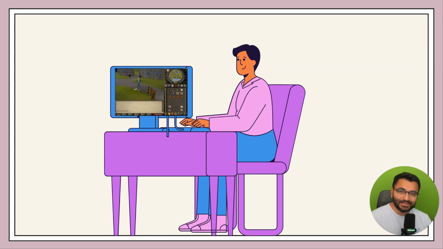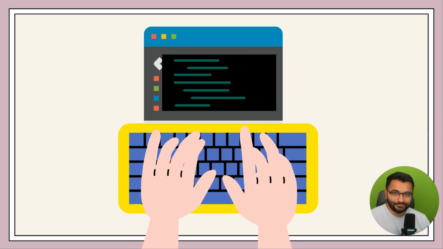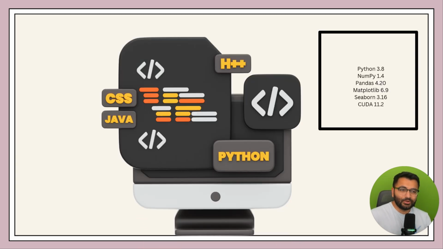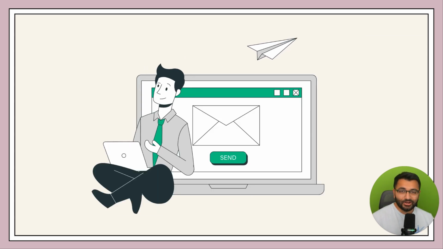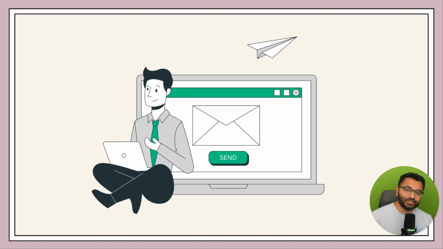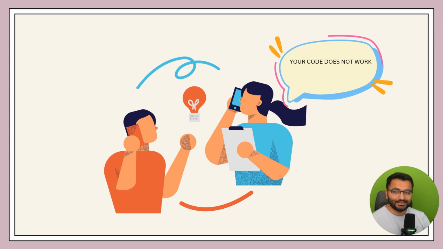Now, the same kind of thing applies to coding as well. So imagine that you were writing some code and your code requires a set of different things like Python 3.8, NumPy, pandas, matplotlib. All of these are different libraries in which you work to code. Now, your friend calls you and tells you, hey, can you send me your code? You say, sure, why not? All you do is just simply take all the code that you've been writing, you send that over to your friend. Your friend calls you back and then they tell you that your code does not work.